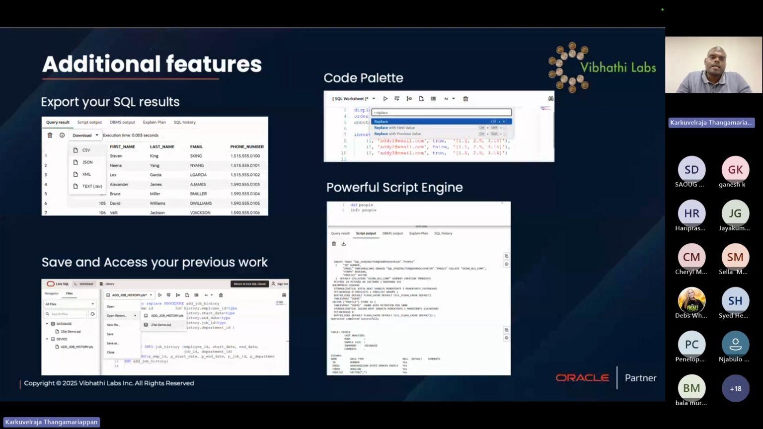And next is save and access your previous work. It's important to save the scripts which we worked on, right? We can't lose the code or the script that we worked on day and night. So there is an option to save the script at the database level. These scripts are stored in the cloud, or if you want to store on your device, there is an option to save your working script on the device. It will be stored locally.